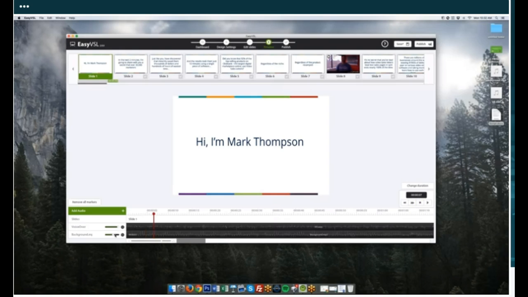Okay. So that is how easy it is to add multiple audio tracks, and you have the ability to cut, zoom in, zoom out on the timeline. It's very, very intuitive now.